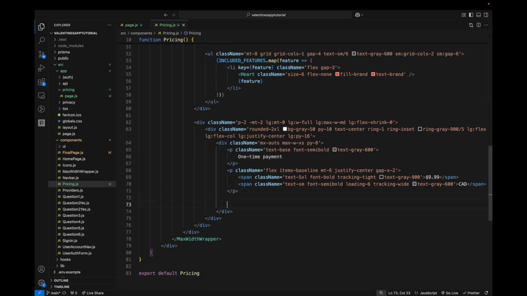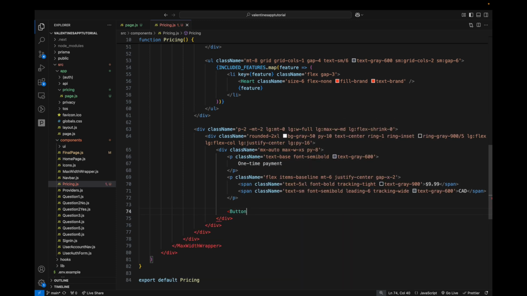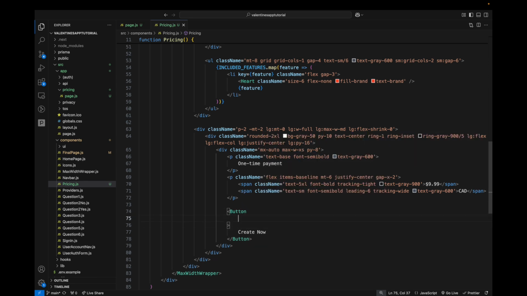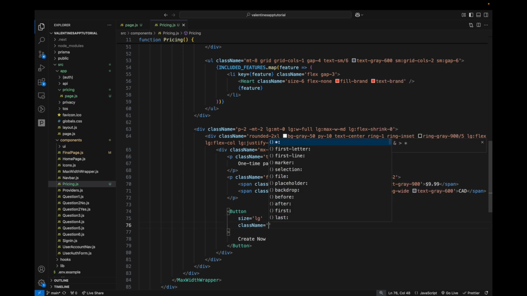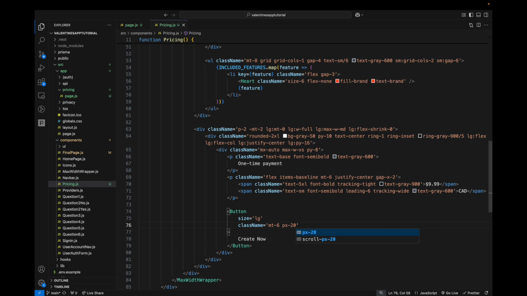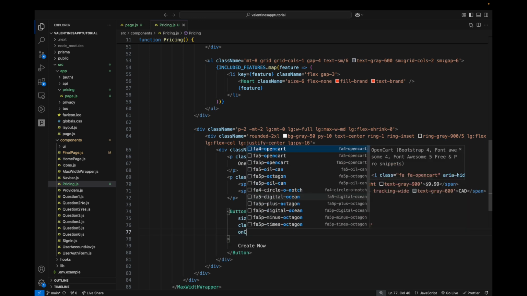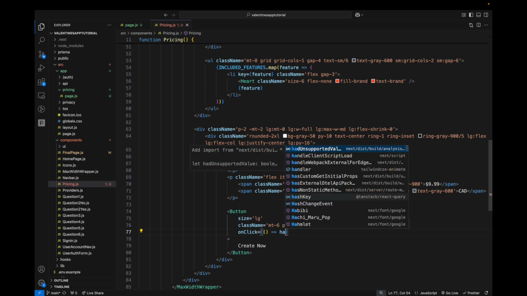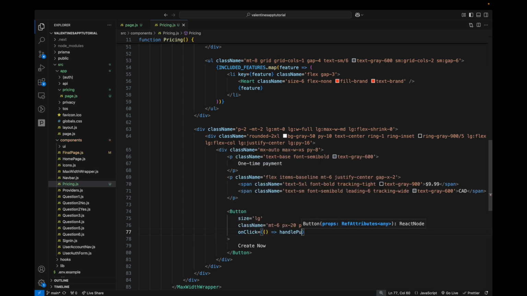And below this p tag, a button that says create now. And then let's add a few things here. So the size, we want it to be large, and the class name, we want it to be margin top 6, padding x 20, so it's going to be pretty big, padding y 8, text large, font semi-bold. And then on click, we want to pretty much take the user to the checkout page. We're going to call the function handle purchase. We don't have that function yet, but let's just define it.